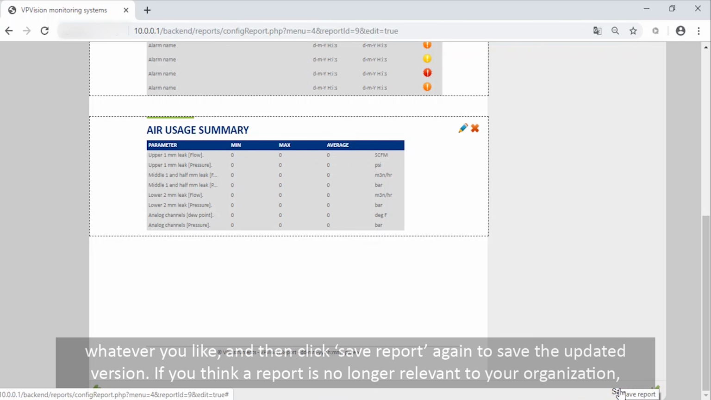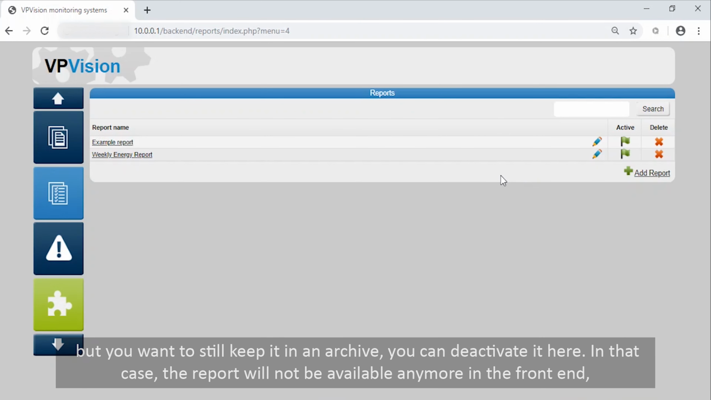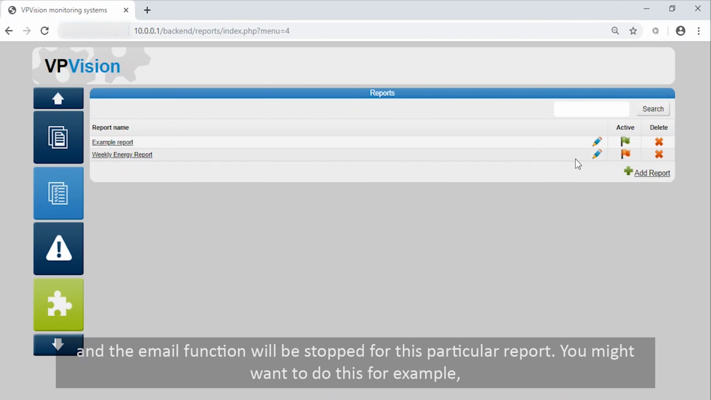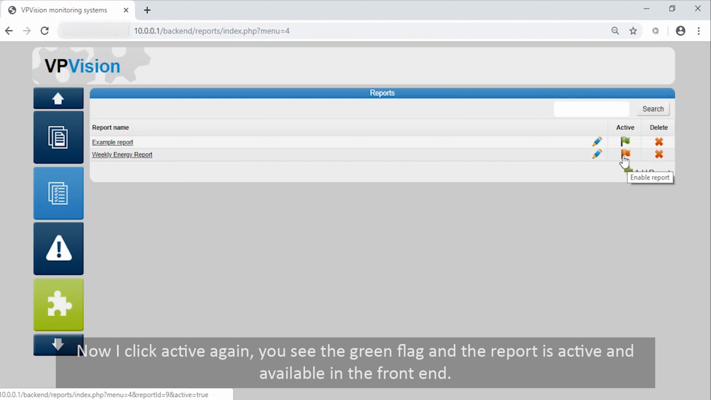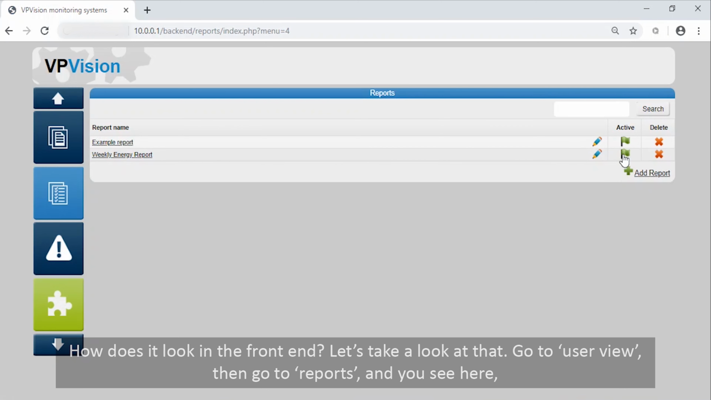If you think a report is no longer relevant to the organization, but you want to still keep it in the archive, you can deactivate it here. So in that case, the report will not be available anymore in the front end, and also the email function will be stopped for this particular report. And you might want to do this, for example, when a specific compressor is taken down for service for a longer period, or you might have another reason to do this. Now I click Active again, you see the green flag. Now the report is active and available in the front end.